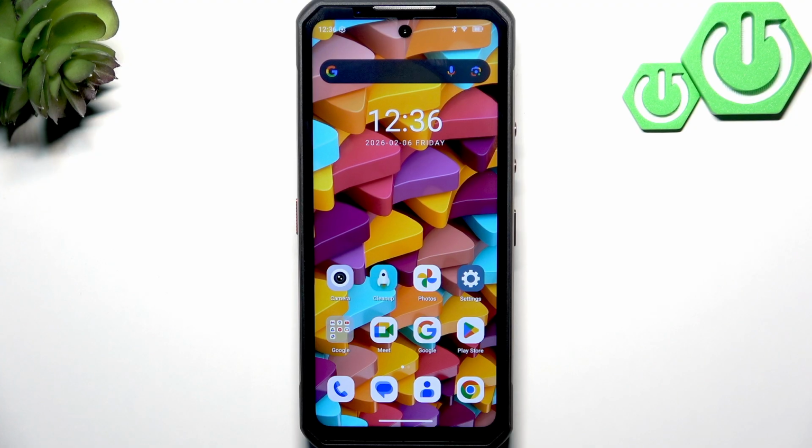In today's video, I'll show you how to fix low volume problem on your OUKITEL WP300.